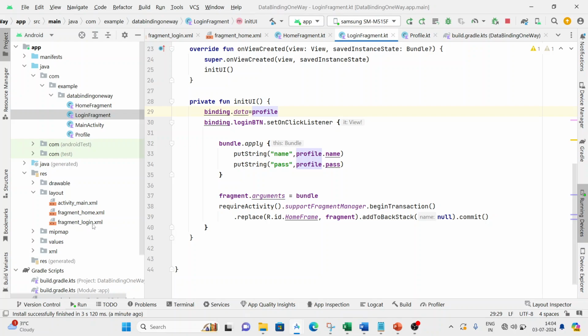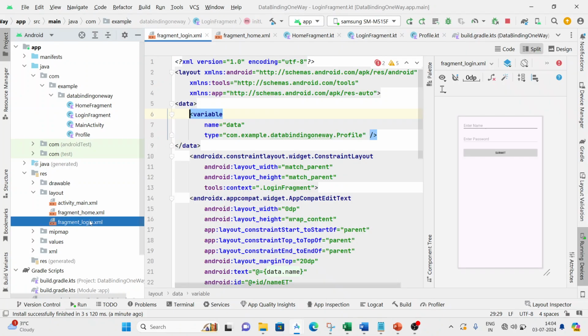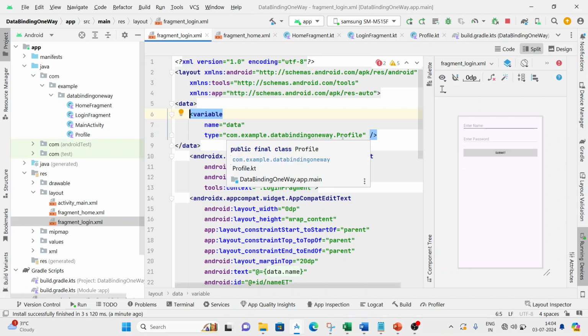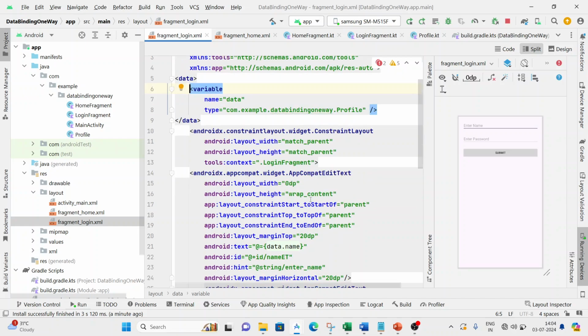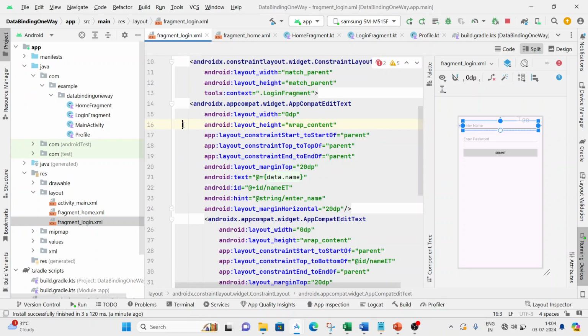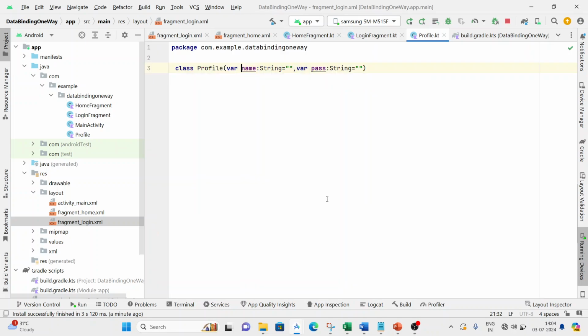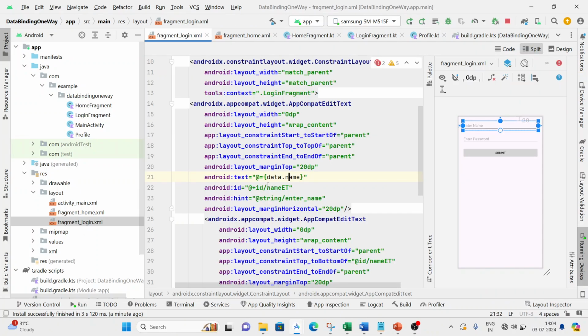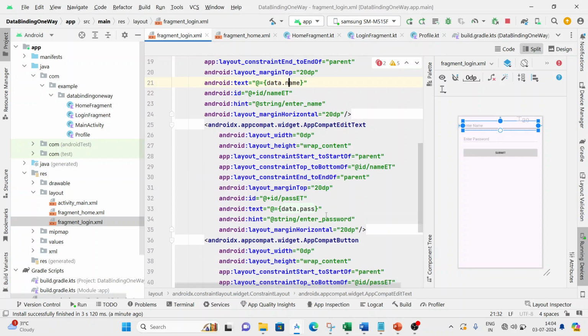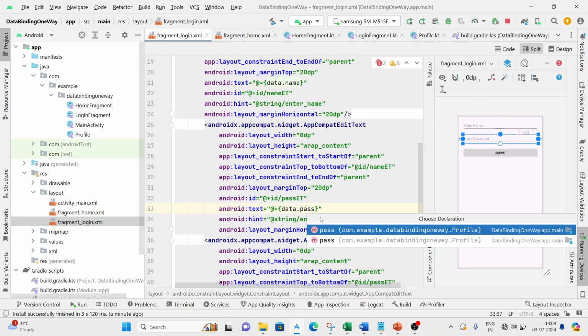Here in our login fragment, I have created one variable of type com.example.databinding.profile. This is the model class name, and using the variable name, I am calling the variables of the model class. Here I am calling these variables, as you can see: data.name and here data.password.